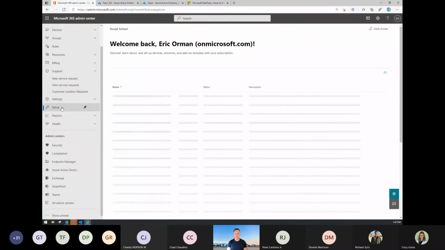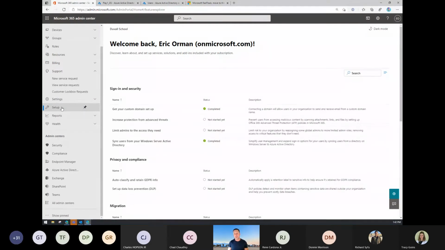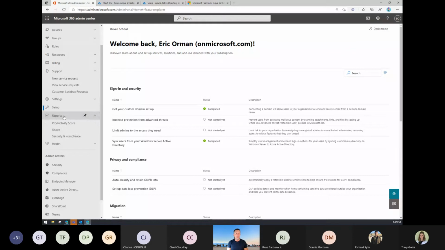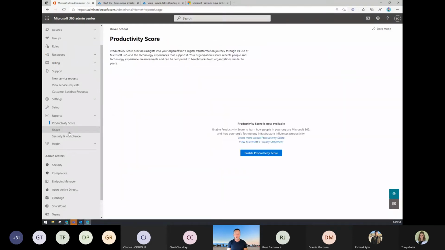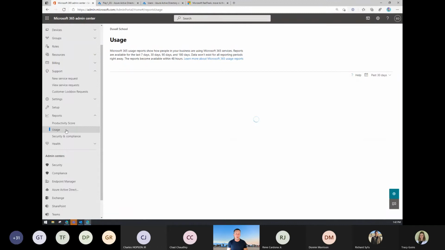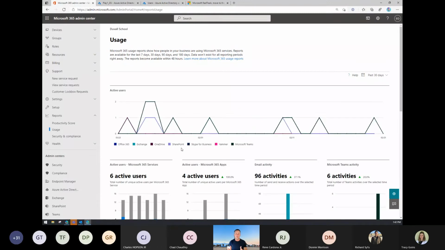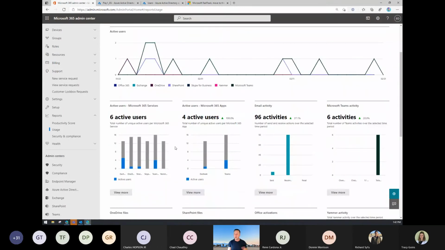Setup, I don't spend a lot of time here in setup, but if you wanted some guided tutorials for setting things up, these are really, really great. So think of them as guided tutorials on that. Reports, I love reports. So you've got productivity score, which I'm not going to talk into. I'm going to look at the usage reports. The usage reports are fabulous because it's going to show you who's using and how much of what you're using that they are.